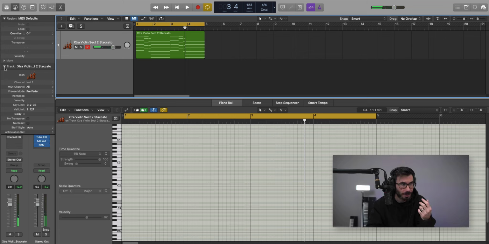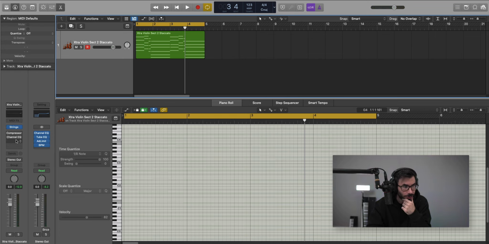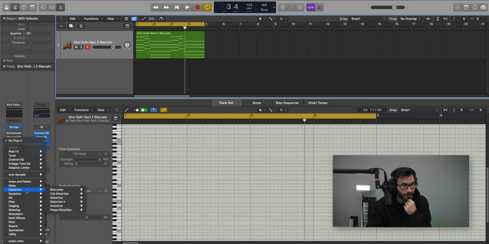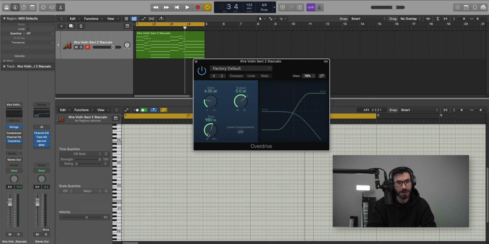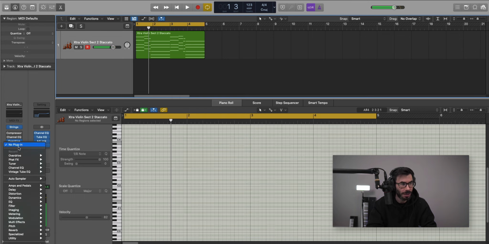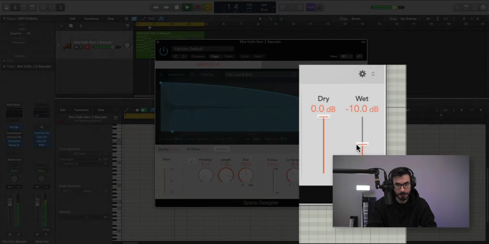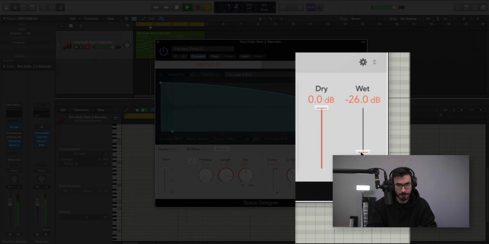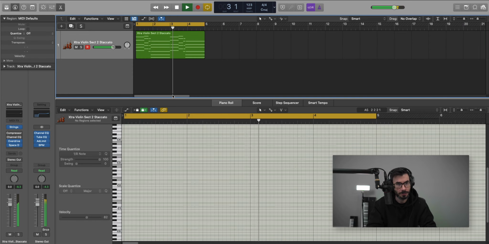Just liven up these strings a bit. We're going to go over to our channel strip here, and let's bring in a little bit of distortion. Just make it a little bit louder, just drive it a bit. Just kind of fills that up. And maybe we'll add a little bit of reverb as well. Let's go to Logic Space Designer. Add in a little bit more reverb. All right, so there's our main strings.